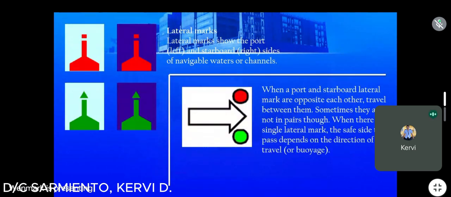So, lateral marks. Lateral marks show the port or left and starboard or right sides of navigable waters or channels. When the port and starboard lateral marks are opposite each other, travel between them. Sometimes they are not in pairs though. When there is a single lateral mark, the safe side to pass depends on the direction of travel or voyage.